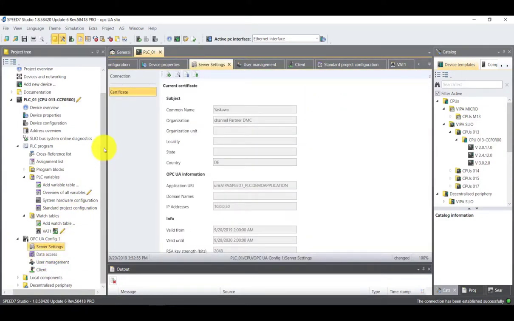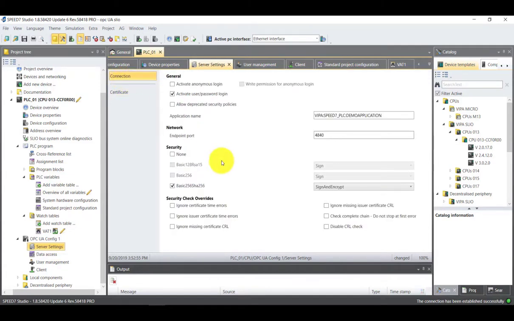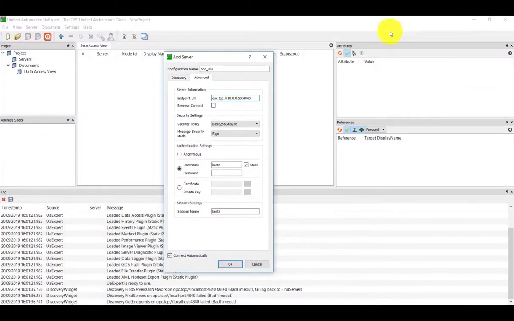We click on server settings, connection. Here we see the port number, and also what we have selected as security. Okay, this is Basic256Sha256 and signed and encrypted. I go back to UA Expert and I see here, okay, this is wrong. We need to select signed and encrypted, and also the security policy the same.